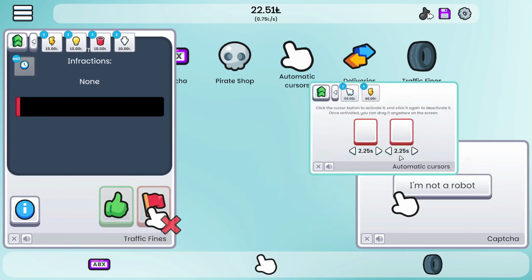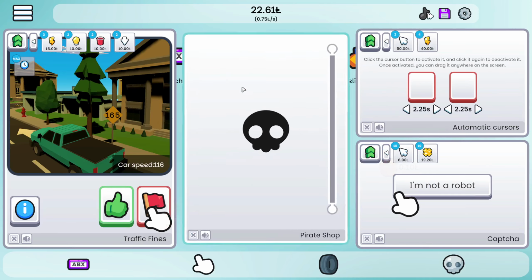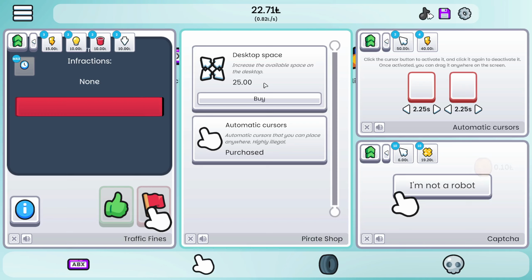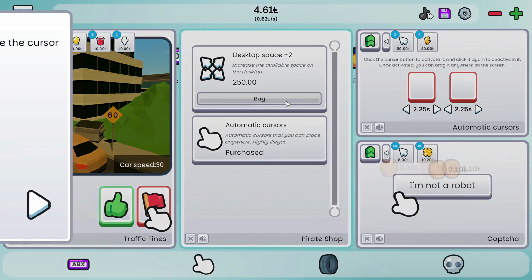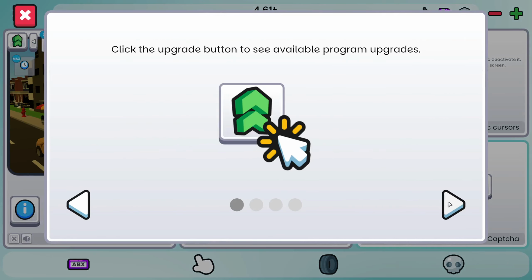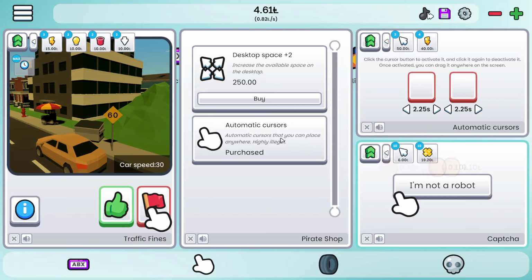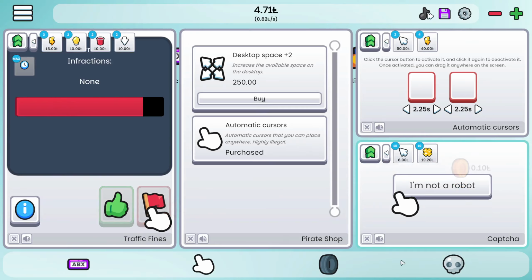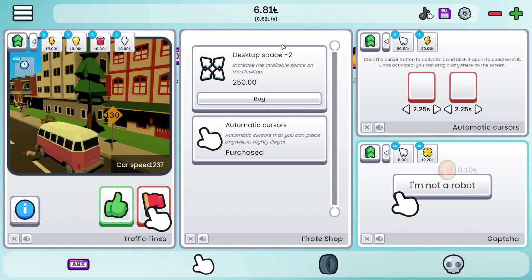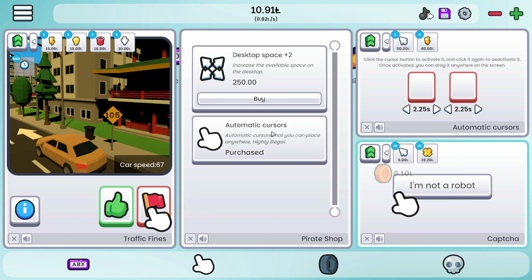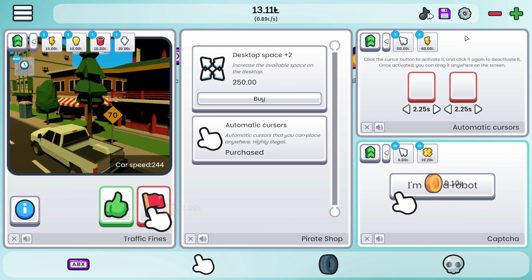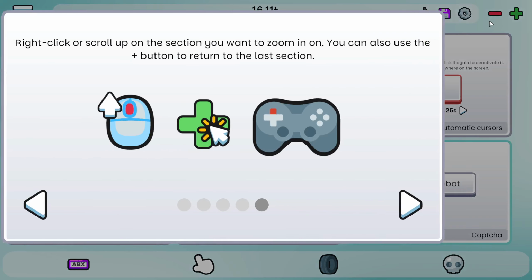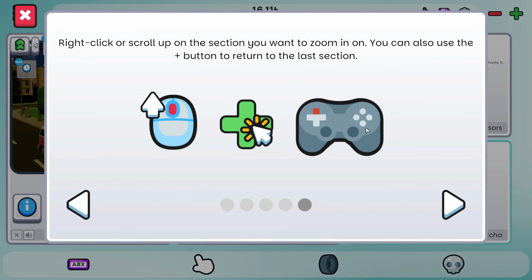Can I grab you? Can I move you up here like that, and then I can open the pirate shop? Desktop space, $25. Oh, definitely do that. Okay, buy that. Okay, that's great. I don't care. How do I get to my desktop? The other desktop. Oh, no, yeah. So okay. So plus, no, minus. Right scroll.